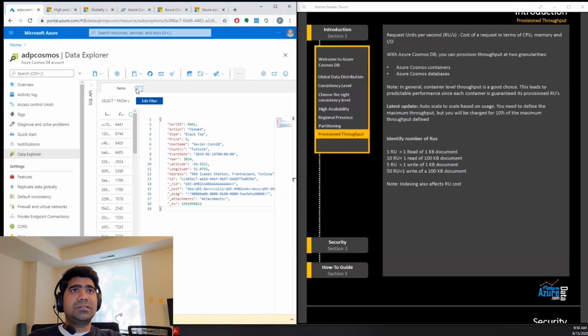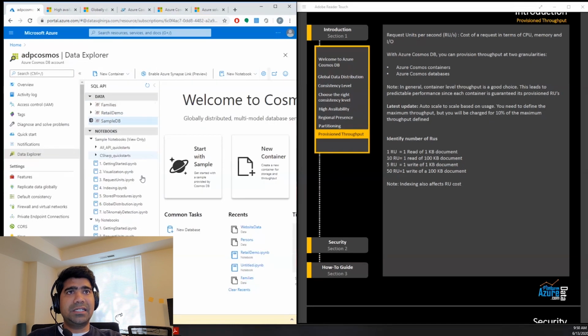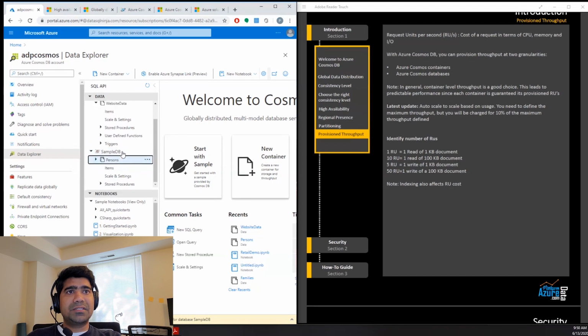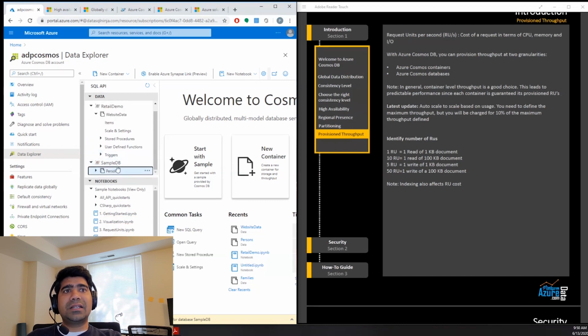So let me close this and let me open this one. I'll show you how to create these things in the demo section, but before that I just wanted to show you. So you create a Cosmos DB account. When you create a Cosmos DB account, first you create a database. So these are the databases. You see retail demo, sample DB, family, these are the databases. And inside these databases, you have containers, right? So this is one container, like website data is one container. Then in sample DB, persons is one container. So these are the containers.